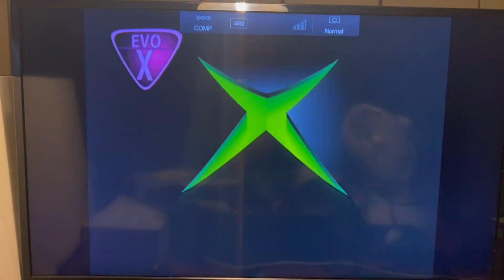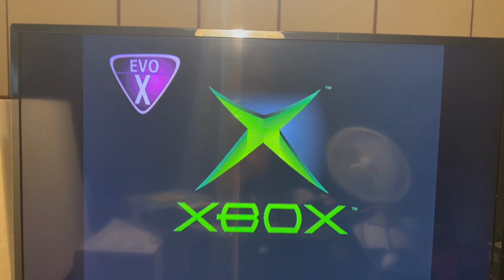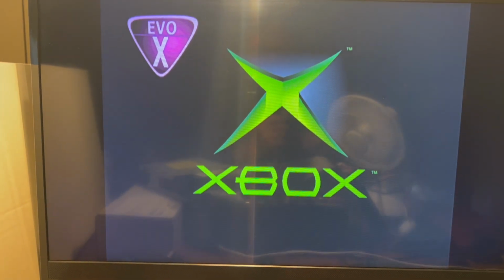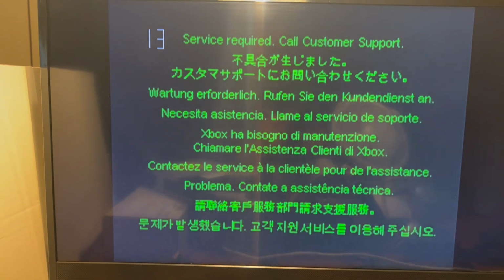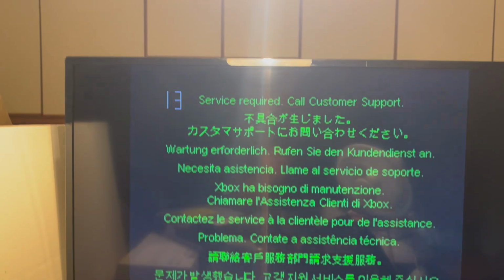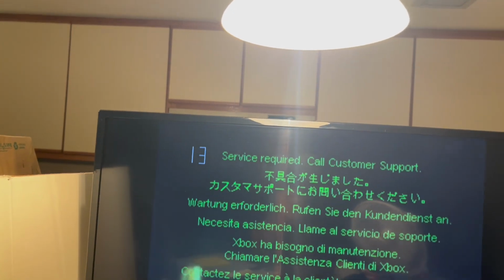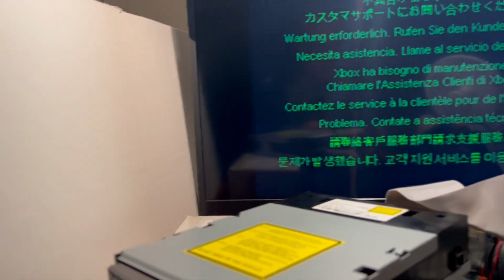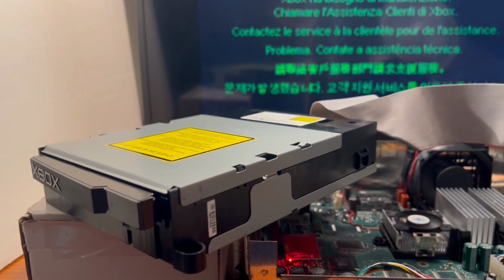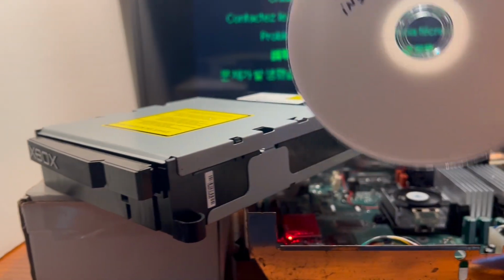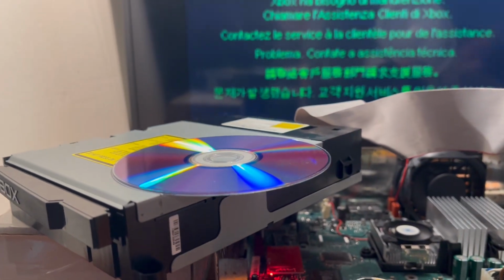It'll boot up to Evil X. As you can see, it'll still give you an error, but now it'll give you a different error. Error 13. Okay, so now we're going to shut it down. We're going to install, put in the OG Installer X DVD burner.